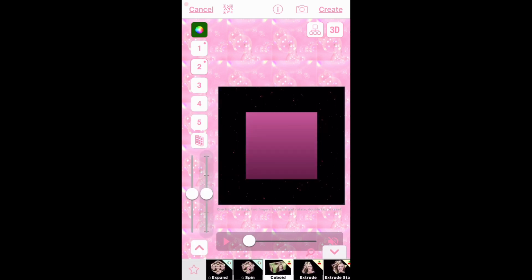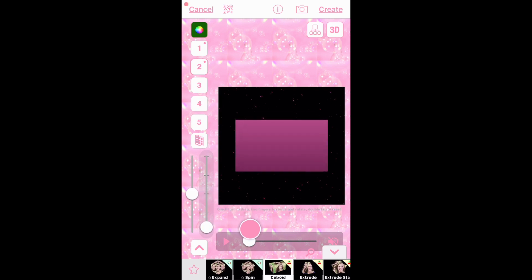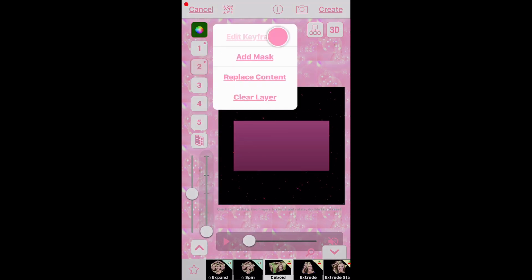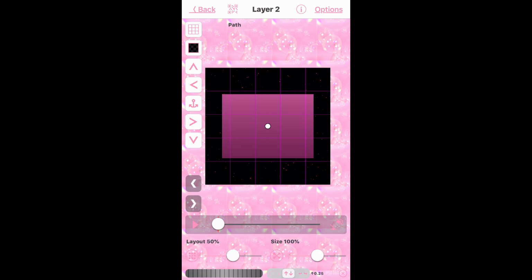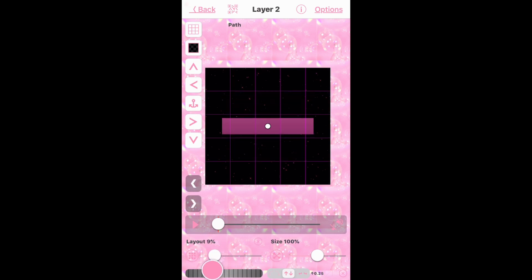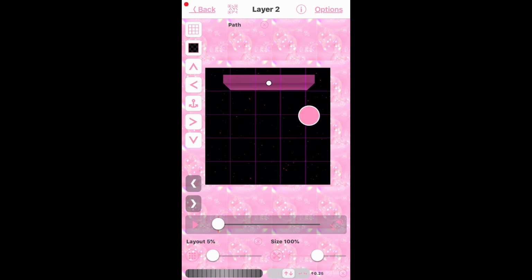and press cuboid. We want the shape to look like this, so pull this all the way down, and then we're gonna click number 2, edit keyframe, and click the up and down arrow and set it to 0.25. Then we're going to click right here on opacity and change it to layout and change it to about 5. Yeah, that works. So we're going to set it up here and turn down the size to 70.